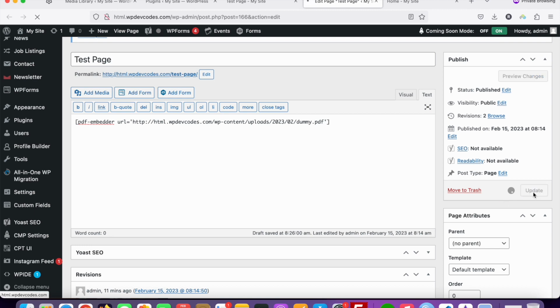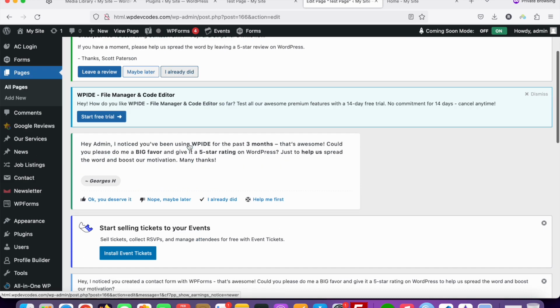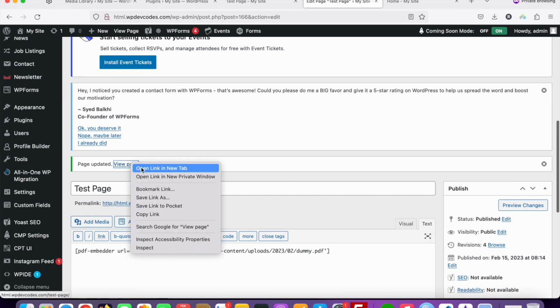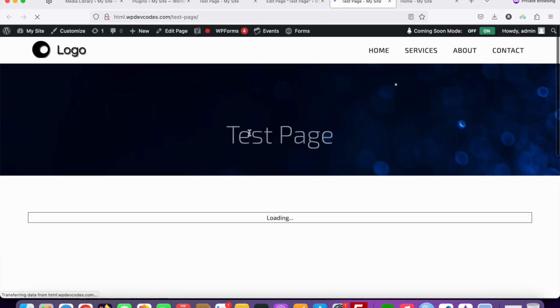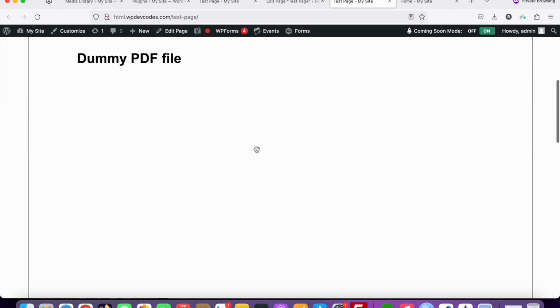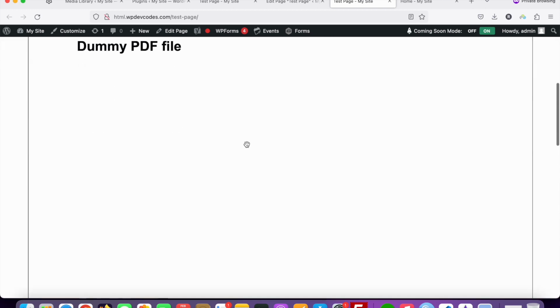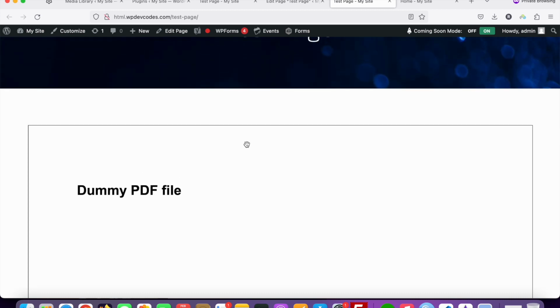Just update, and once you update the page, just view this page. Now you can see the PDF file is loading. Now you can see this is your PDF file. So this is how we can easily embed our PDF file into our WordPress website.